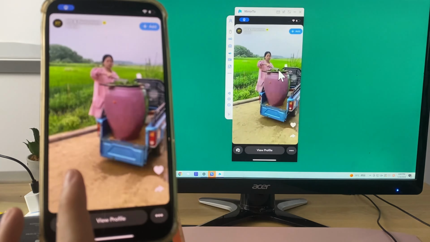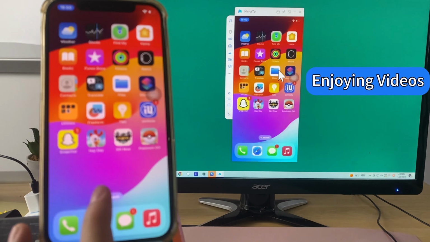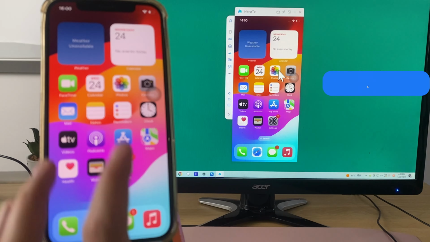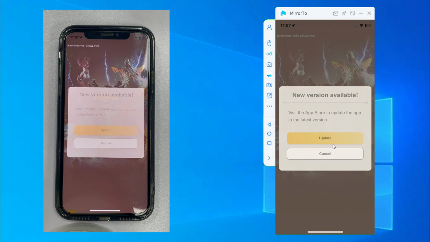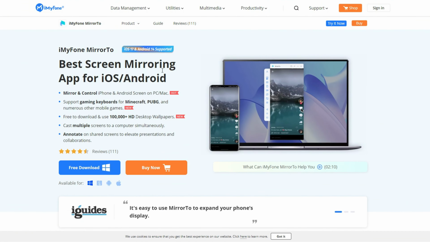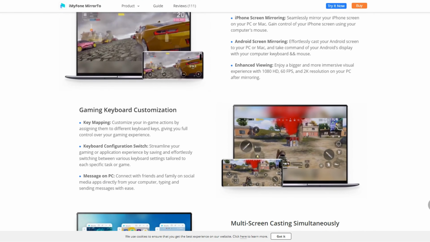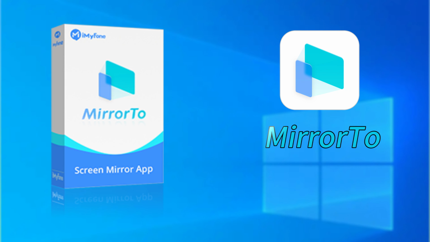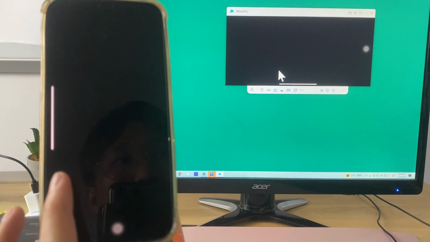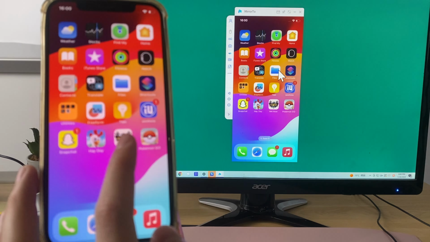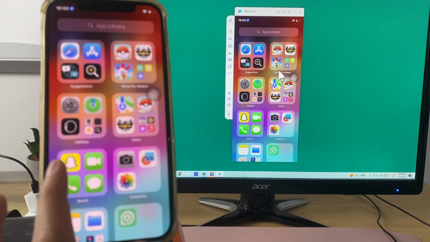Do you want to seamlessly use your iPhone on your PC, play mobile games, or access iOS apps on your computer without the hassle of dealing with emulators? Then look no further. iMyFone MirrorTo is the perfect solution for you. iMyFone MirrorTo makes it easy to view and control your iPhone screen on the computer. In today's video, I'll walk you through the steps to run iOS apps on your PC using iMyFone MirrorTo.